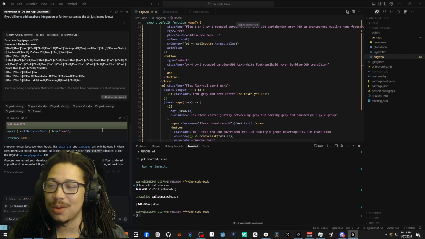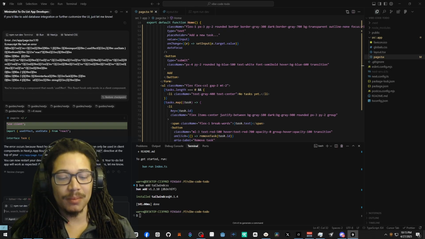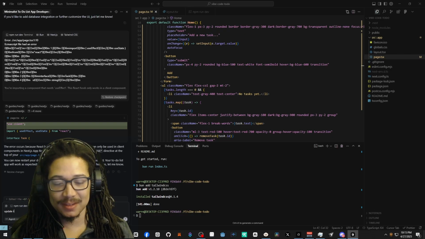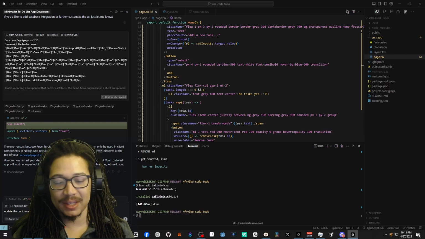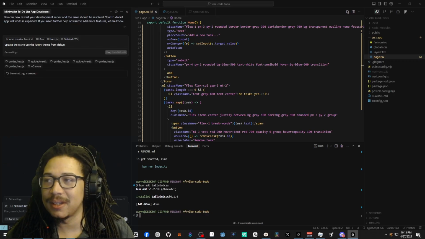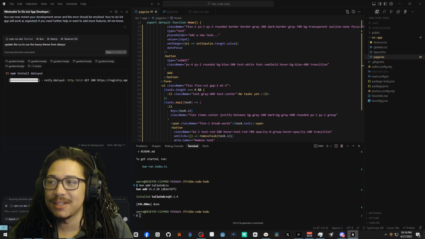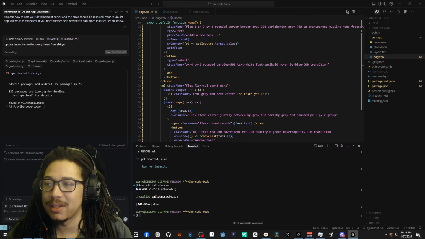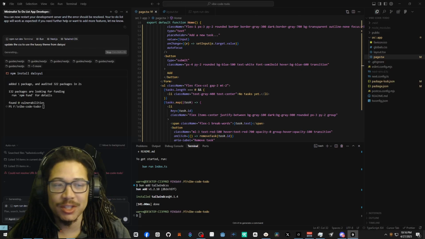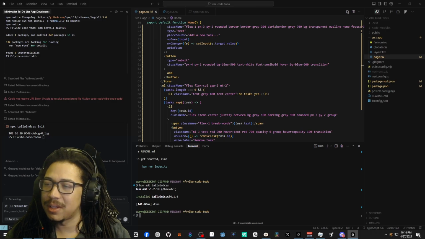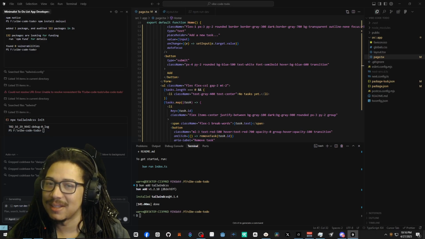We're going to do one more addition. Update the CSS to use the luxury theme from Daisy UI. I'm going to type this in here. We're going to let it run. I'm going to install Daisy UI. I'm going to search files for Tailwind config. We're going to let it do its thing. I don't know if the Tailwind init worked. I guess it did work.